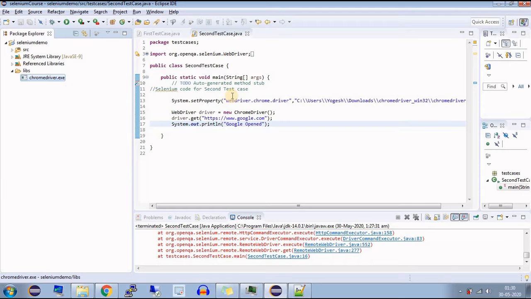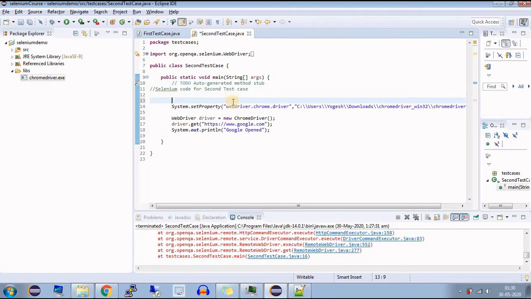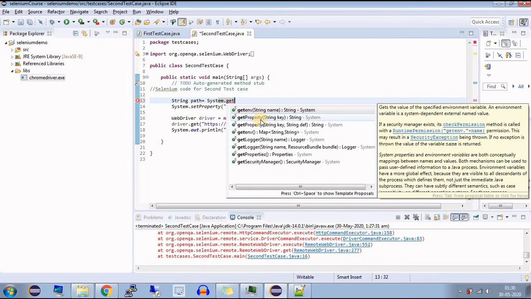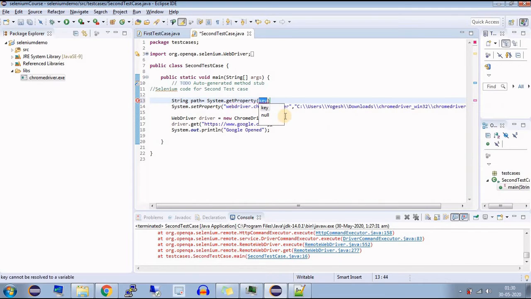Now in order to use that internal library file, we have to modify our code a little bit. So we'll create one string path is equal to System.getProperty. Now inside the bracket we have to provide the user directory, user.dir. So this will indicate your project directory. And now we have user directory available, so that user directory will directly indicate your project directory.